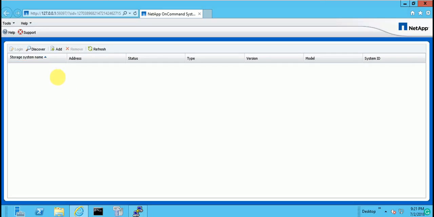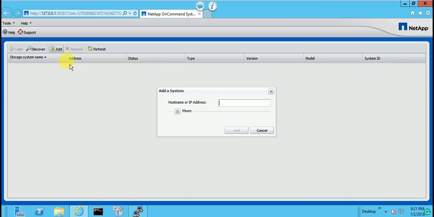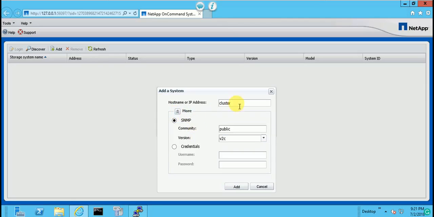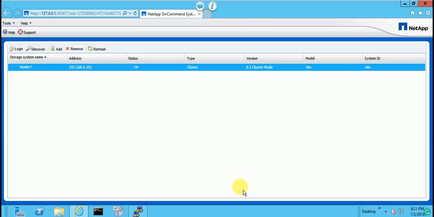So initially we have to add the cluster by clicking on the add button. So we have to type the host name, that is cluster 1, and expand this more option and click on the credentials and type the username as admin and password will be NetApp123. Now click on the add button, so it will add the cluster into the system manager.